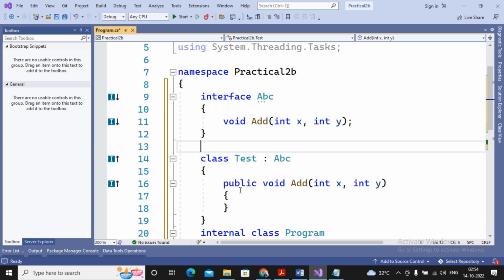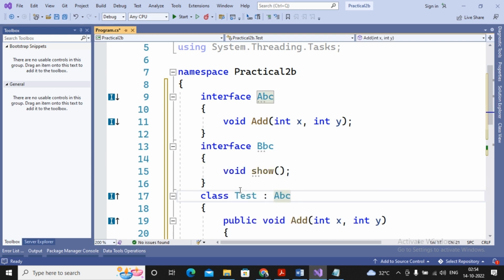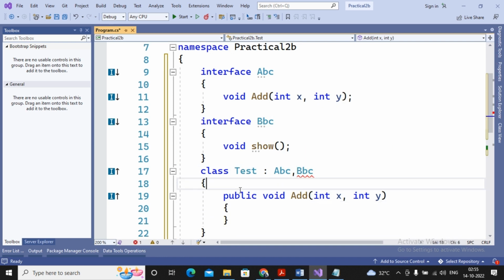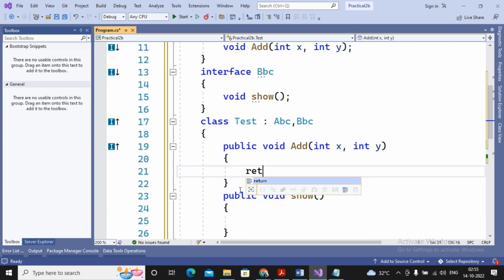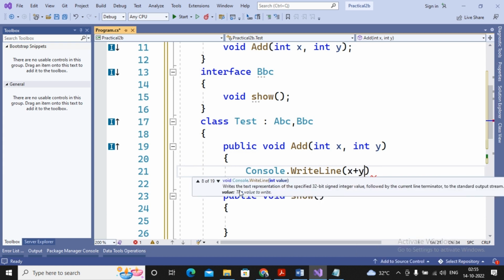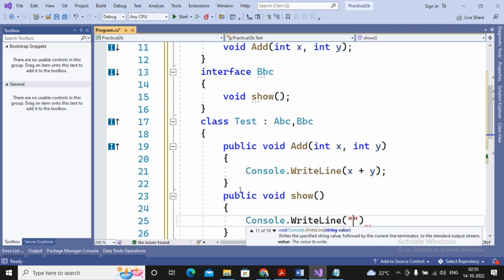Suppose I am creating one more interface as BBC, and inside this interface I am creating one method show. I am allowed to go for saying comma BBC. It means a class can now implement more than one interface. Sir, but why is the error there? Because we have not yet implemented the show method. So I am writing void show, and whatever statement I would like to specify inside it. Maybe I provide Console.WriteLine x plus y, and here Console.WriteLine, show of test from BBC.